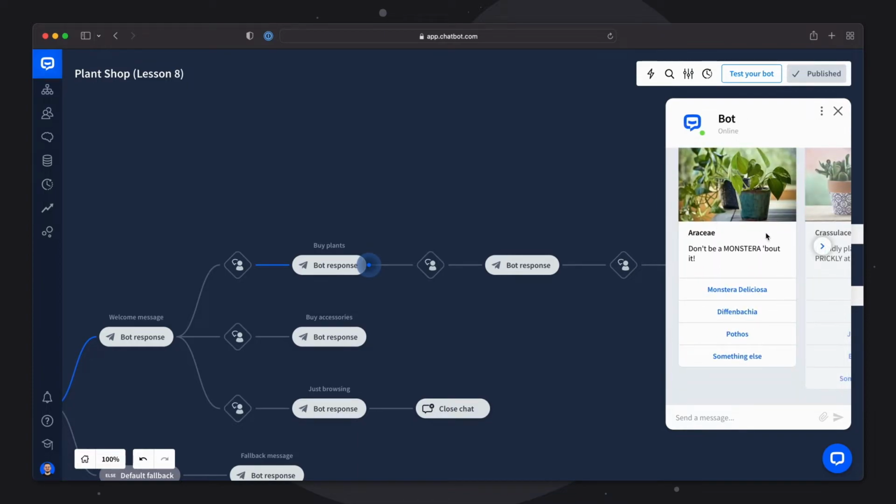Okay, so the debug mode has been enabled. So let's restart the chat and select one of the available options to see what changed.